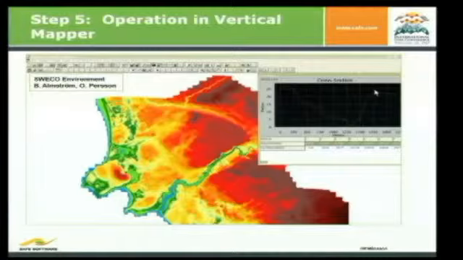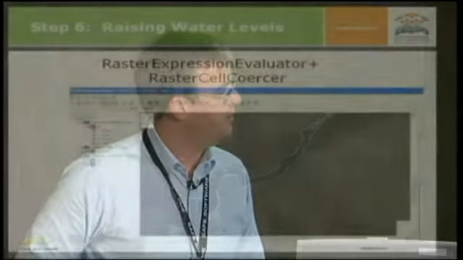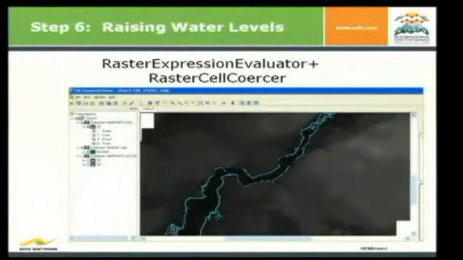What I really would love to be able to do is to use the data inspector in this case before delivering this to the Vertical Mapper user, to examine and see how this would look in 3D. Now, we also experimented here with raising the water levels.